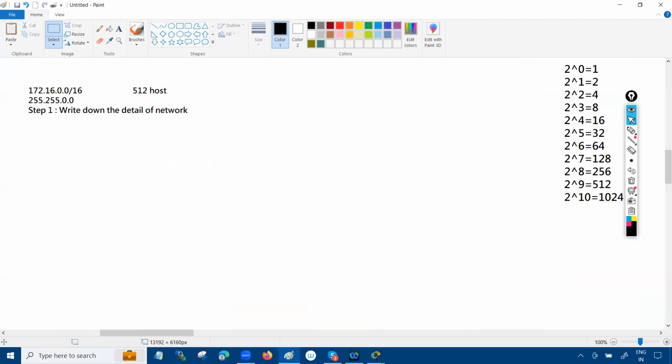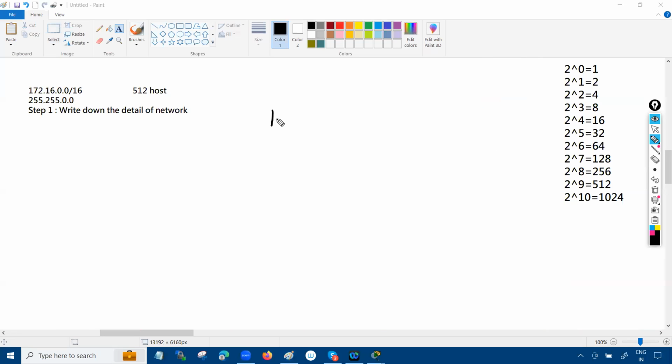Now, write down the details of this guy, 172. If you find the binary of 172, what will you get? 128, right? I cannot add the 64, so let's leave the 64 right now. I'm finding the binary of 172. So 128, I took that. Then you cannot go with the 64. I can take the 32, right? So 172 plus 32, how much? 224.